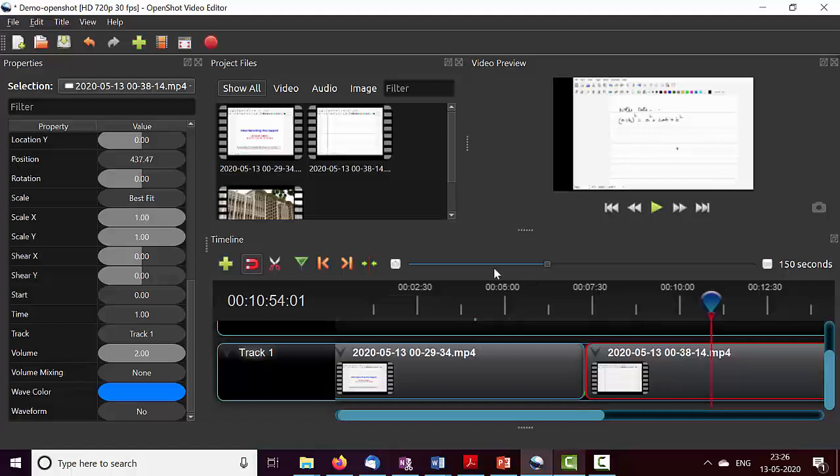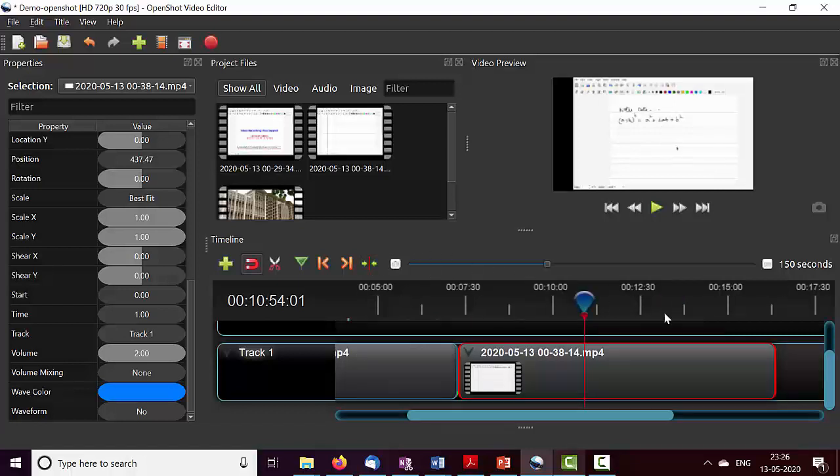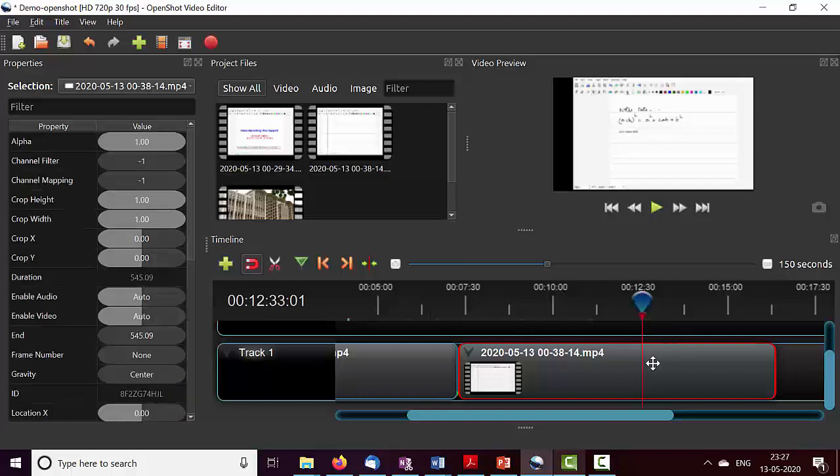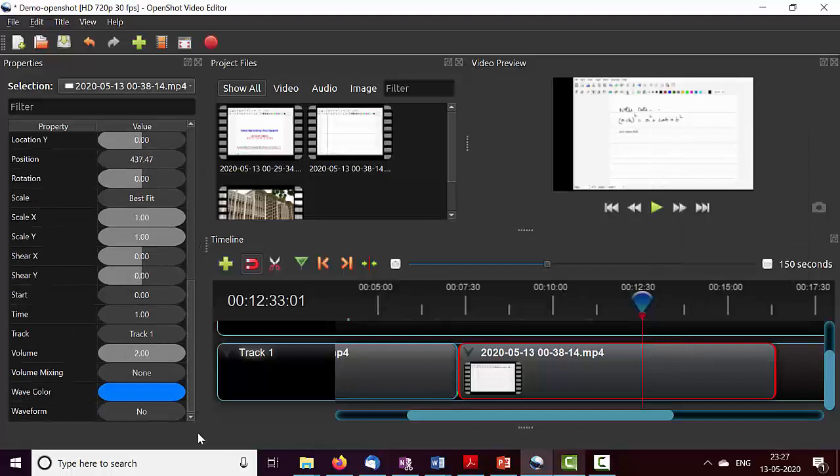Now it is also possible that somewhere here, again the voice has become very feeble at this 12:30 and I want to boost up the volume from 2 to 5. So I can select that position, go here and change it from 2 to 5.